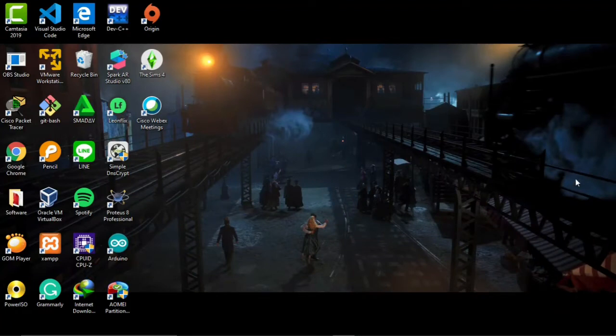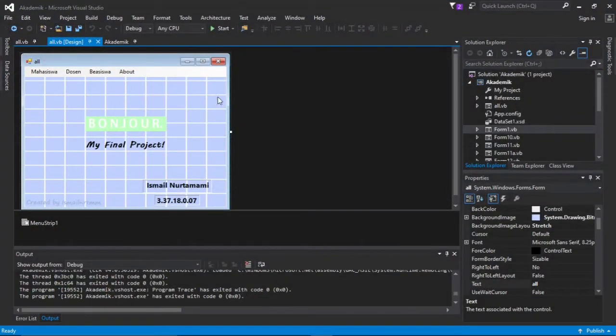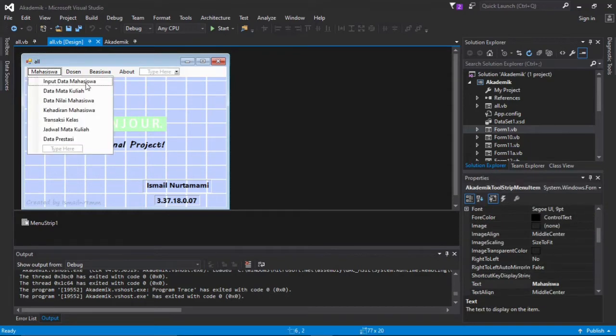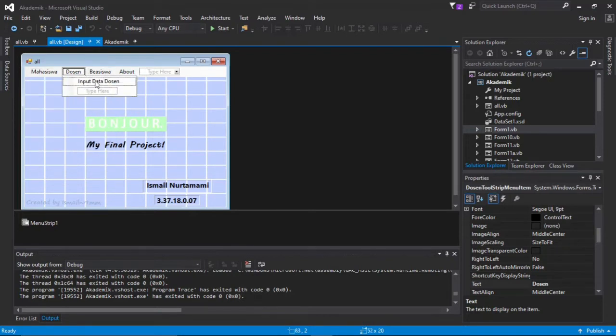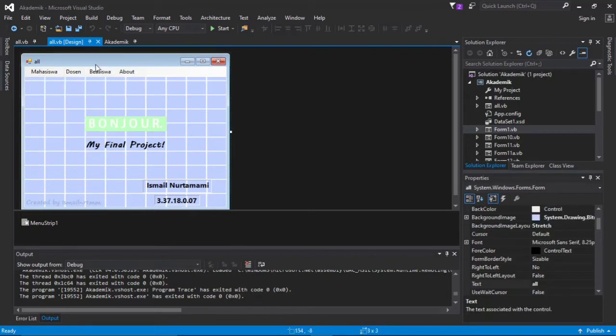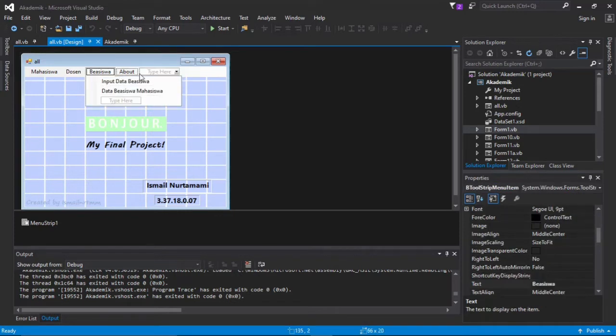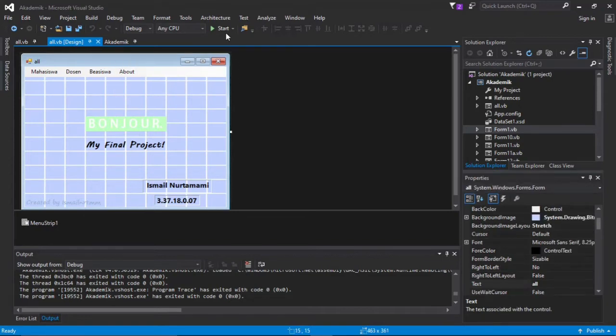Okay guys, before we practice my final project, we must open the Visual Studio. Here is the main form of my final project. Here I have a menu. This menu is for student, input data student, subject data and others. And here's lecture, with input data lecture, and this is the scholarship, input data scholarship, and student scholarship data. The last menu is about me. Okay, we run.